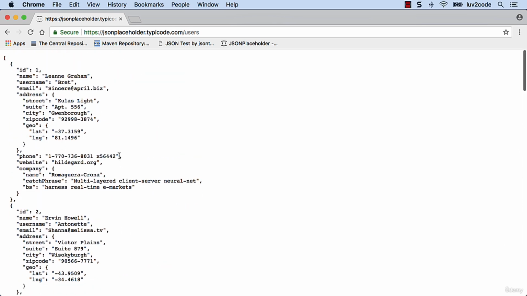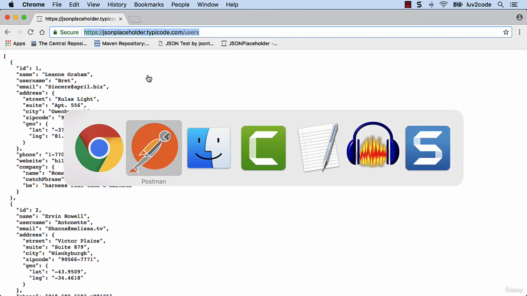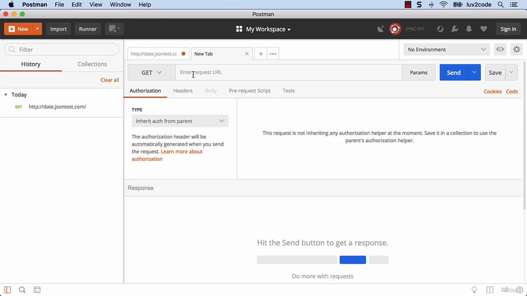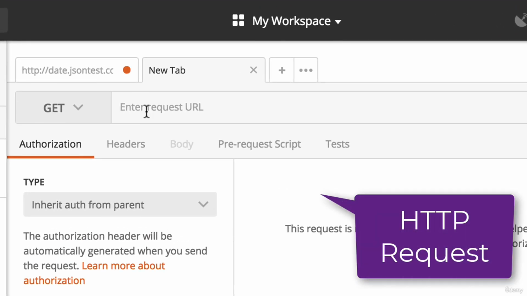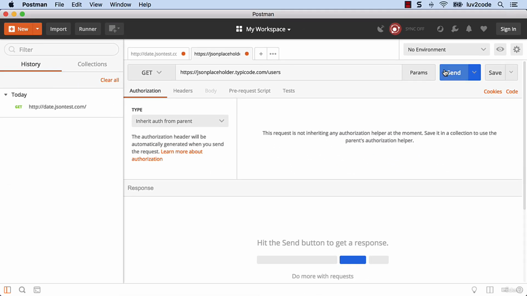But I'd like to test this out in Postman also. So I'll go ahead and just copy this URL. And then I'll swing back over to Postman. And in this new tab that we have, we'll just paste in that URL that we just set up. All right, so I have a get on /users. And then I'll do a send. I'll send over this request. And then I get a response.